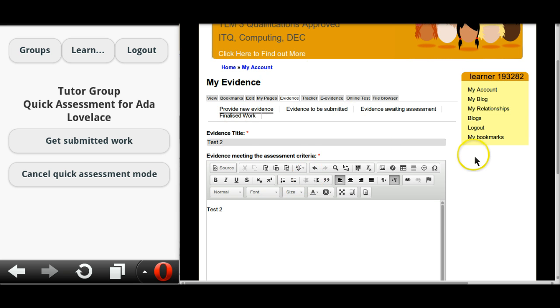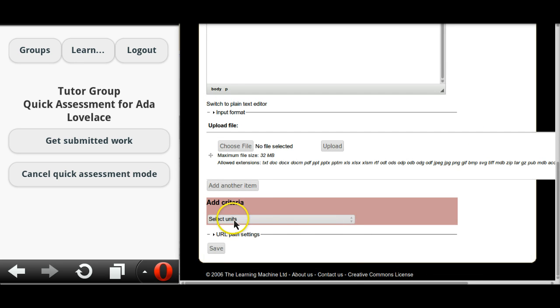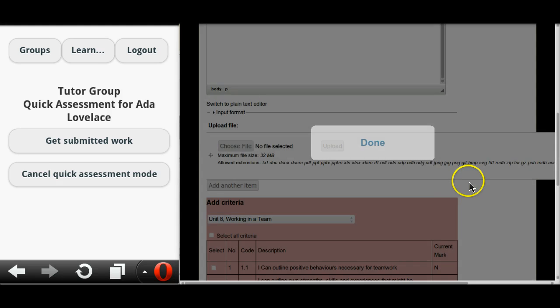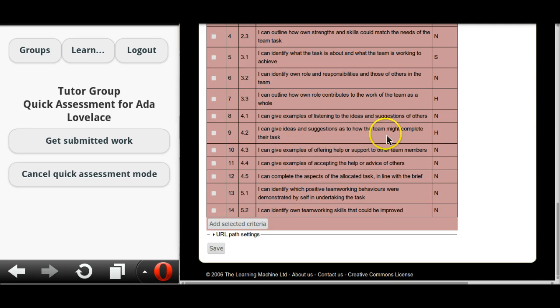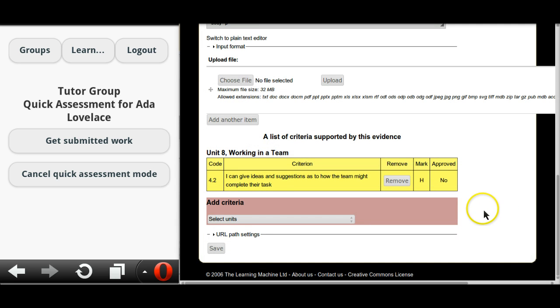This is an evidence page on our learning site, which is the evidence management system. You can see down the bottom then they have to select which unit it's for. This one I'm doing as an example in a tutor group, so doing some teamwork stuff. They then select criteria, so they're discussing how their team might complete a particular task. So they choose that, they add the selected criteria. Now that's ready to go, and they then save that piece of work.